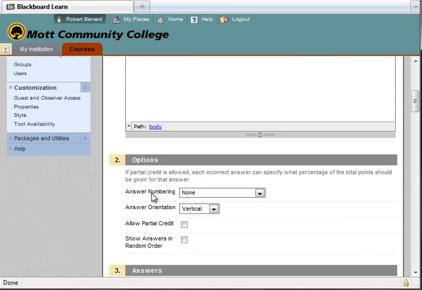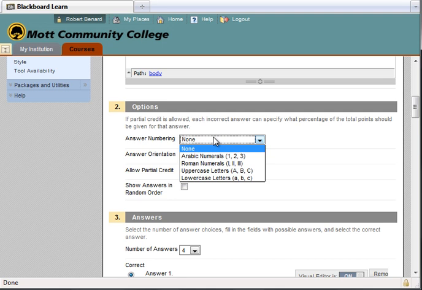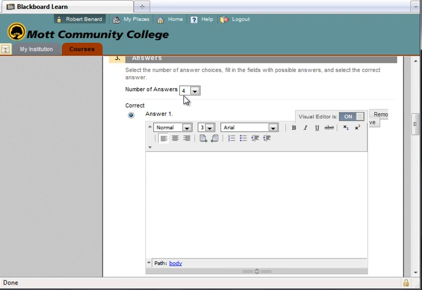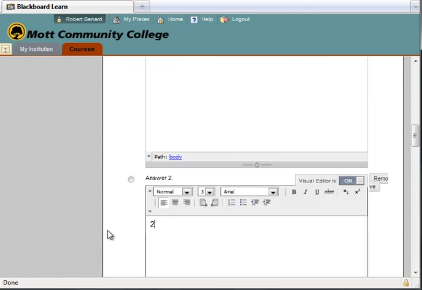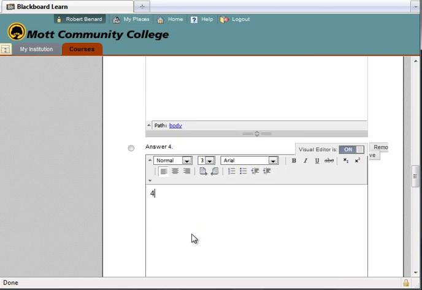I can allow partial credit. I can select how my answers are orientated, what kind of numbering it has, and I can select them in random order. So I'm going to have that work so it'll always randomize how the answers show. I can select the number of answers. 4 is a minimum, 20 is a maximum. And I'll put in my answers. So I'll put 1, 2, 3, and 4. Answer 4 is the correct one, so I'll select that.